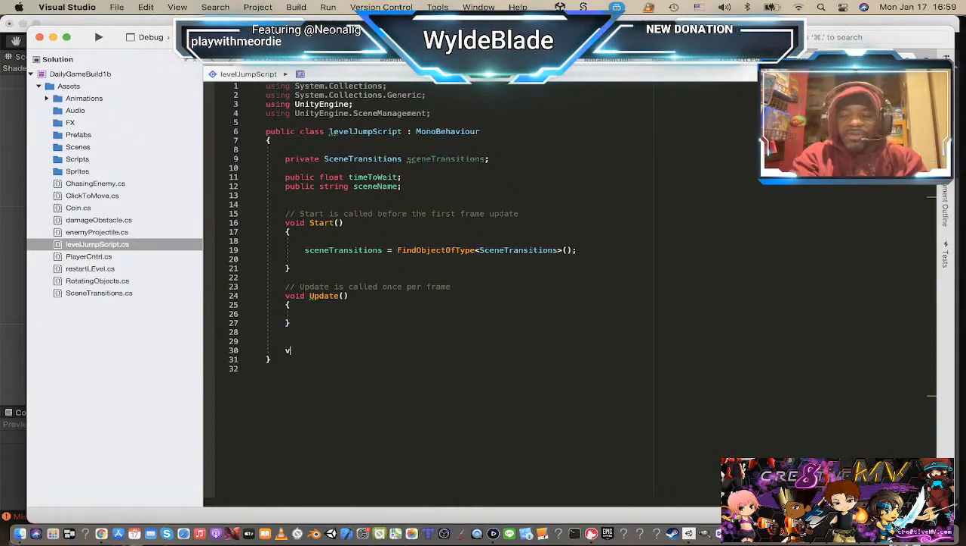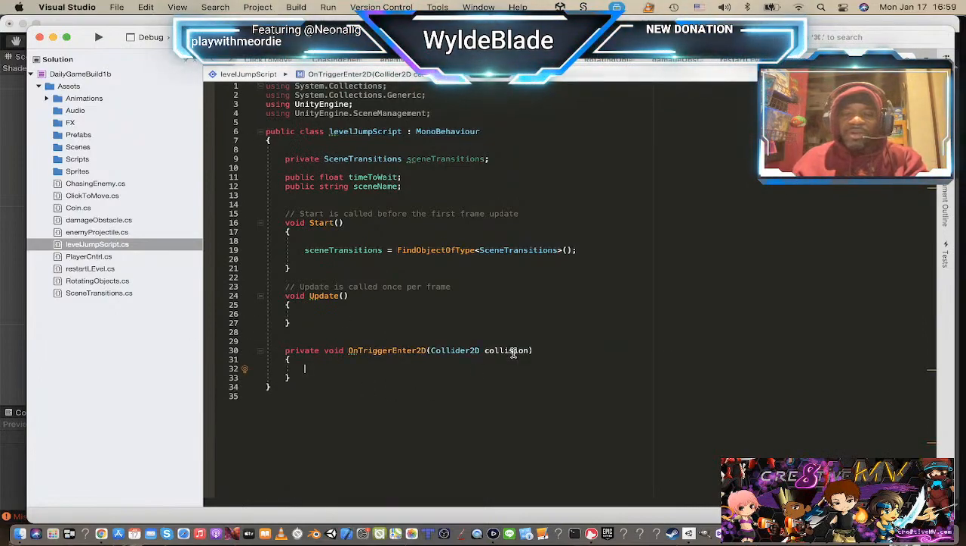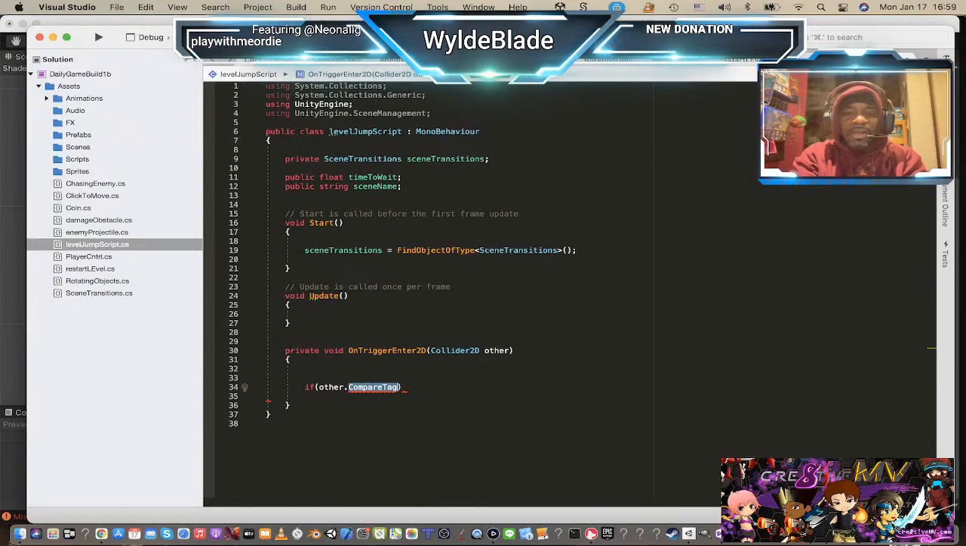I'm going to go to void on trigger enter 2D, and I'm going to change it to other again because I just don't like the name collision. Other, and we're going to use the same type of if. So you should be getting used to this if statement. If other dot compare tag, sorry, this is on trigger enter 2D, compare tag equals player. There we go.